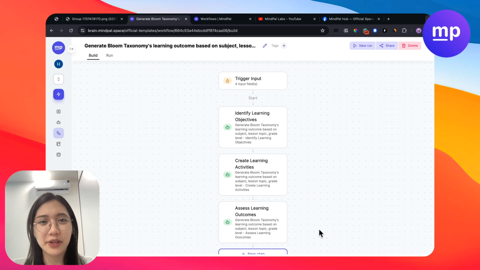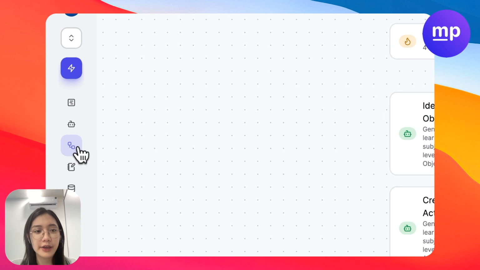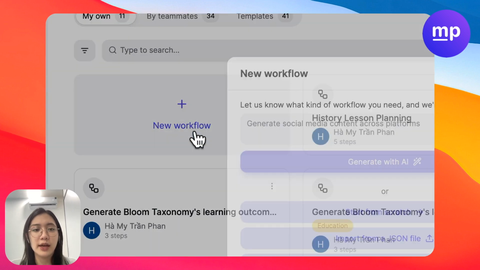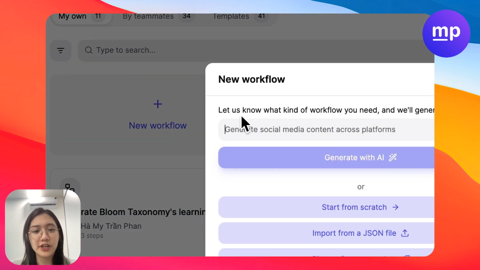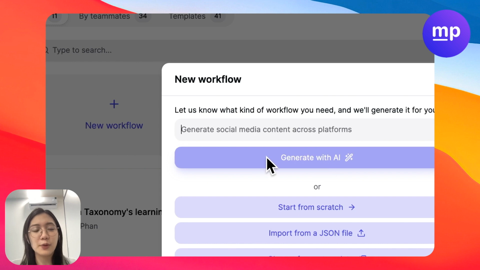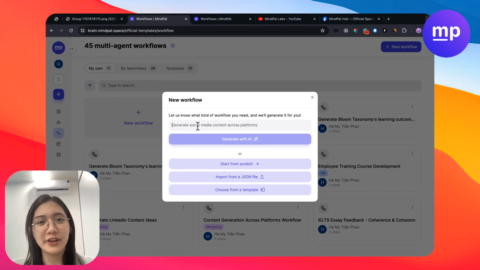Now I'm going to share with you how you can easily create a new workflow like this from the beginning with your ideas. So we come back to the workflows page. You can click on create new workflow. And here we have the feature generate with AI. With this feature, you don't have to craft a new workflow from the beginning. Just type in your ideas and the workflow will be generated for you.